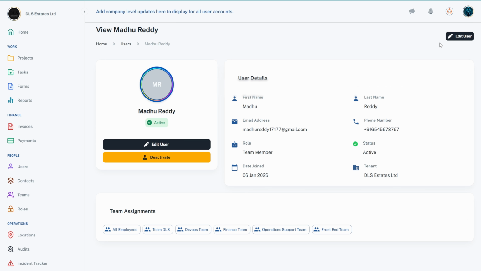Beside this, you'll find the user's profile picture, username, and current status, along with options to edit the user or deactivate the user. Beside this, you can view the complete user details, including first name, last name, email address, phone number, assigned role, user status, date joined, and tenant information.